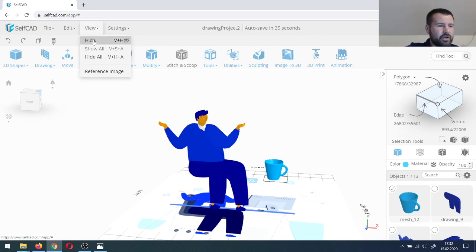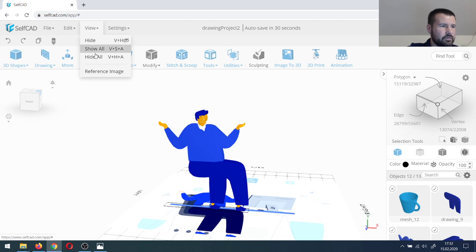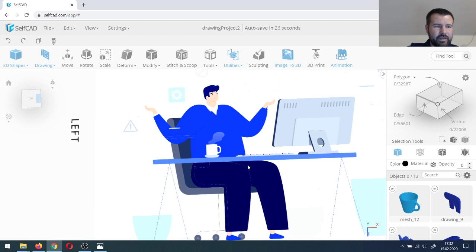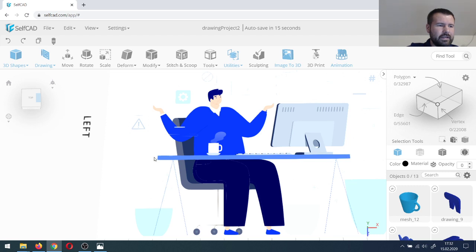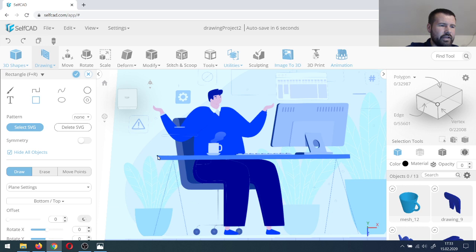So let's hide this for now, and actually let's hide everything. And we are going to move on with creating the table. I will create the plate under the coffee cup a little later. So first of all, we are going to create the table, and to do so we can use freehand, which is fine enough. We can use rectangle drawing to achieve the correct end result.